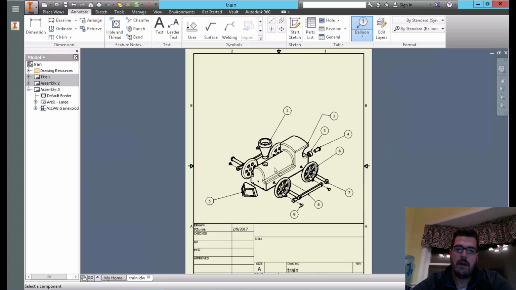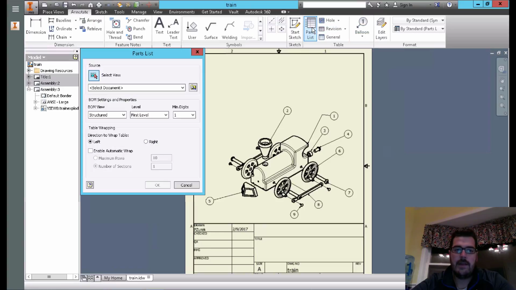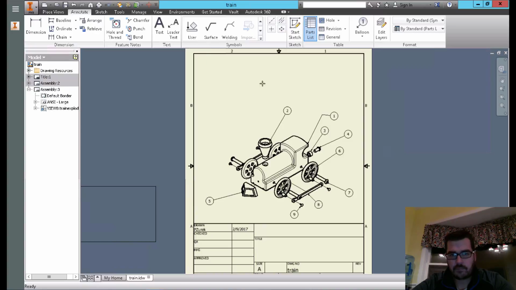Awesome. Alright, so once you have a numbered part for each one, you'll see right here next to where it says balloon, it says parts list. If you click on that, it's asking you what our source is, so just come here and select the train. Go ahead and then hit OK, and then it's going to give you a little box, and you should be able to snap it.